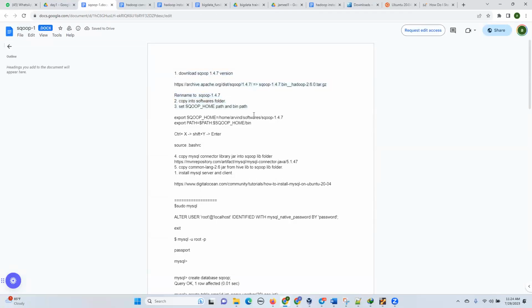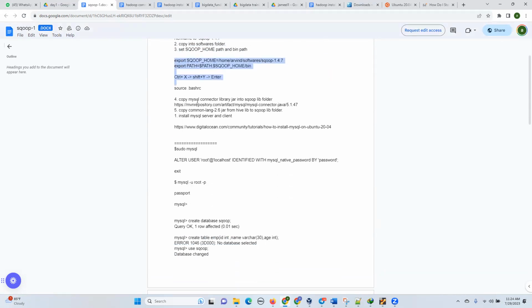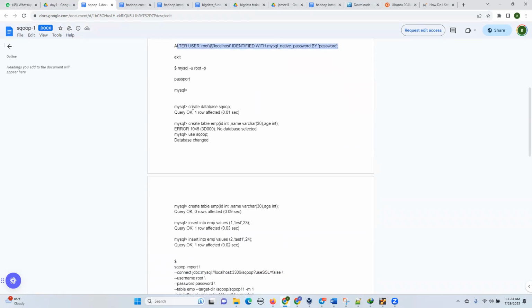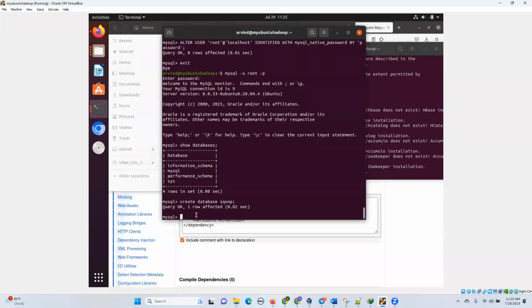This thing already we have done, right? We have set the path and those things, dash RC, to copy the MySQL connector jar and command line 2.6. This we have done. Okay. And we have already installed the MySQL and we changed the user, right? The password we have changed. Okay. So now I'm creating the database, I have already created. Now I'm going to create a table. So before creating table, I have to use the database. Use Sqoop.